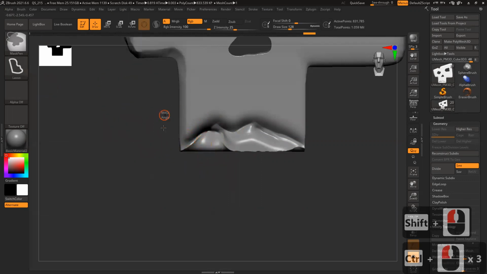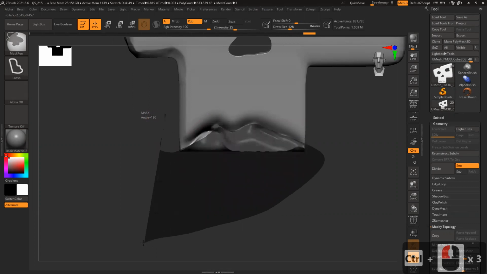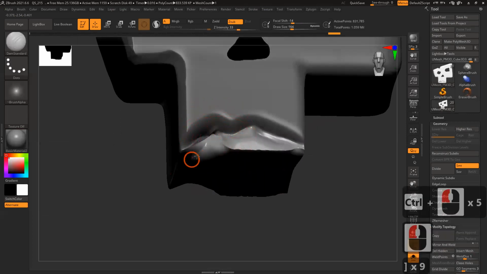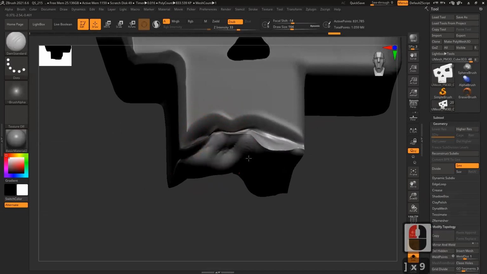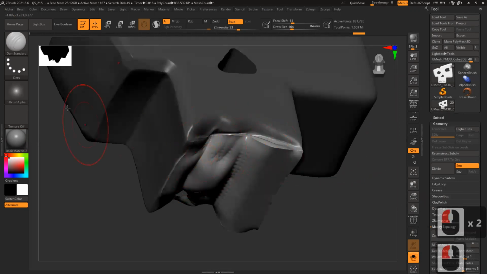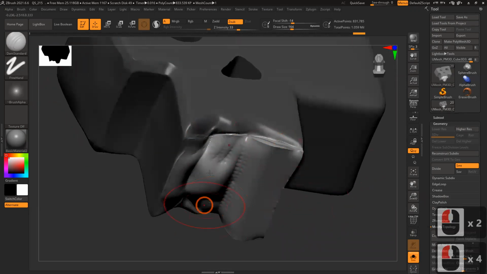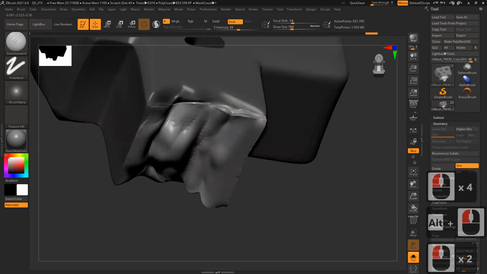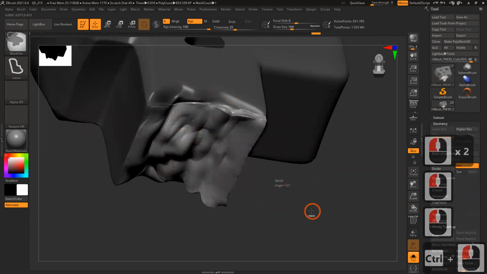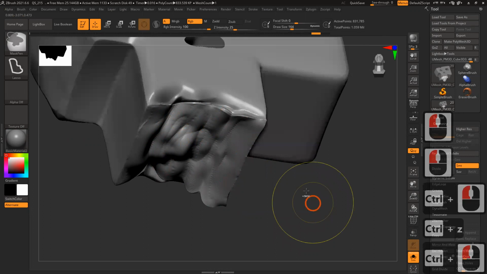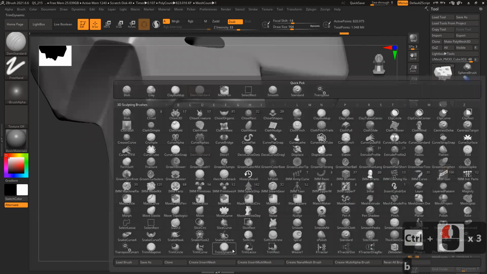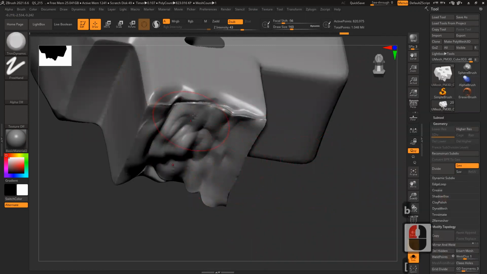Control lasso. Select this, invert it, and with DAM Standard, I can just simply move this thing inside freehand. Then Dynamesh once again. Trim Dynamic.